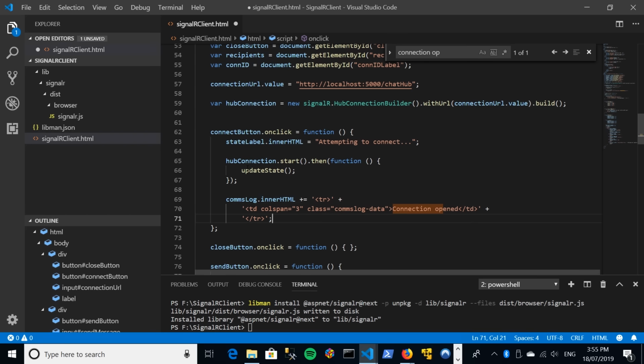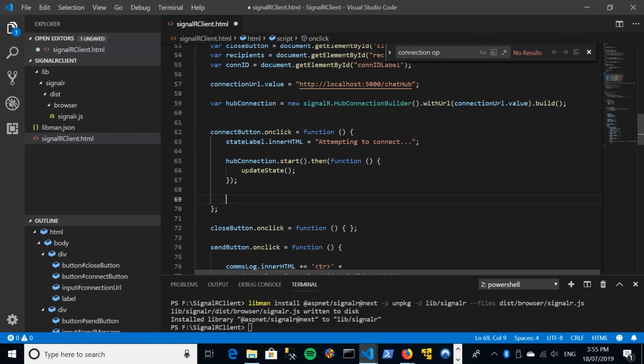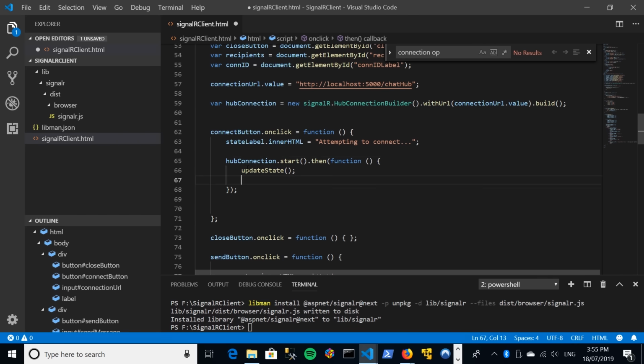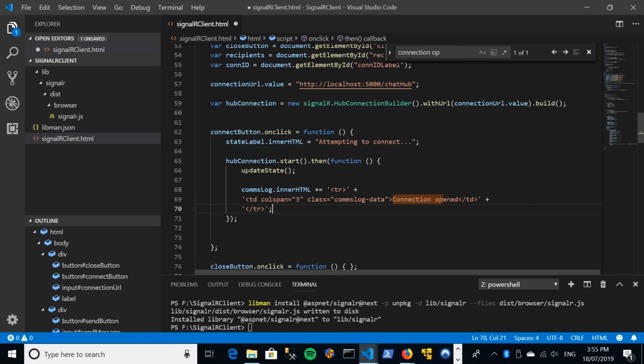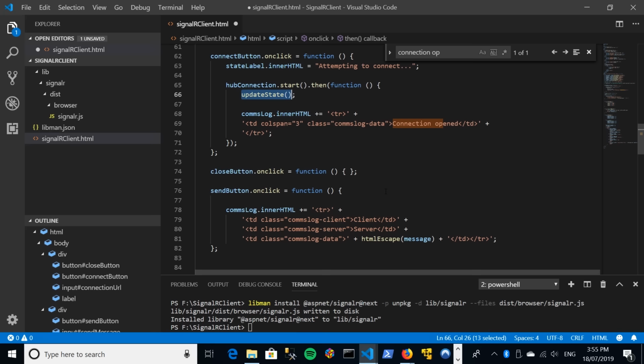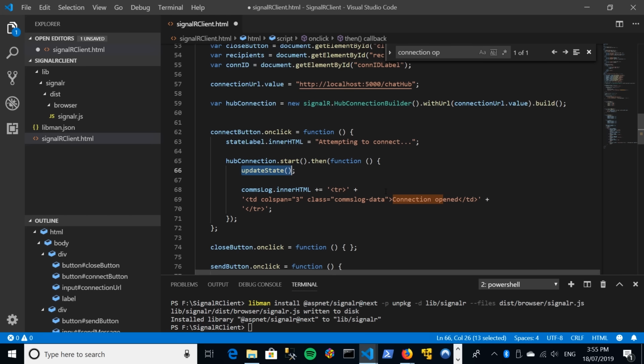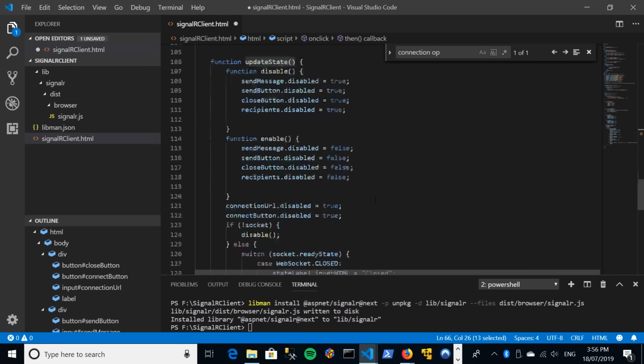And we'll also write out to our comms log. So let's just copy this, cut it, and paste it in. And yeah, say that we have opened our connection. Fairly straightforward. Now, the one thing that's not going to work, and one thing I did mention previously, is that our update state method will need a bit of updating before it will work. So let's jump down and do that now.